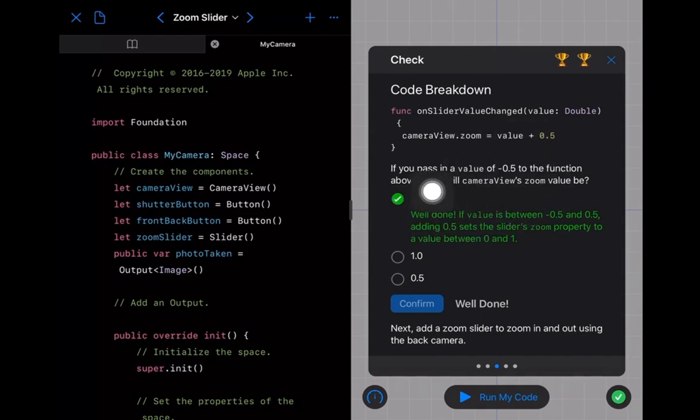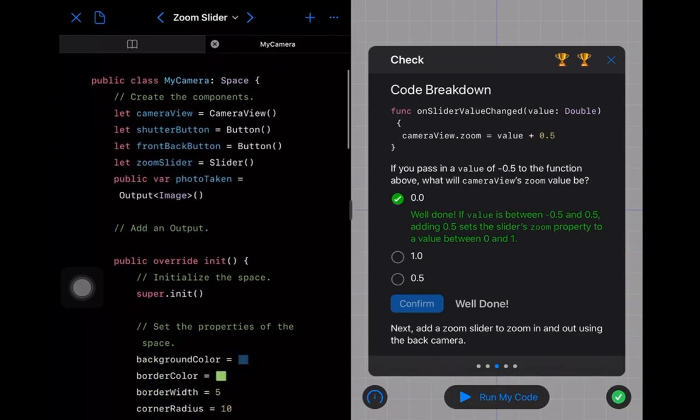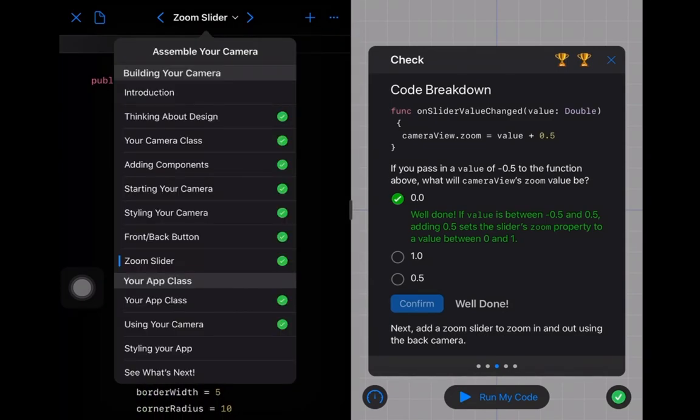we did a little bit of math. If we pass in a value of negative 0.5 to the function above, what will the camera view's zoom value be? I was trying to read it too fast. So we kind of saw what values were being passed in. So it was negative 0.5 to 0.5. That's why we add 0.5. I know that math might be a little bit mind-bending. But that's how our zoom slider works.